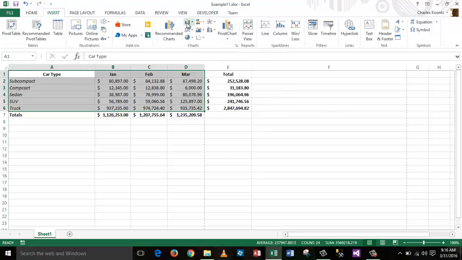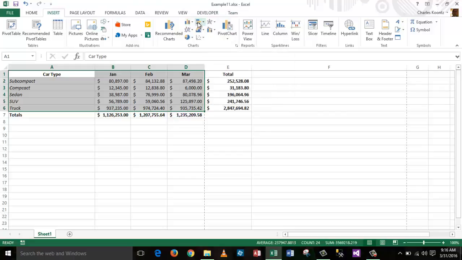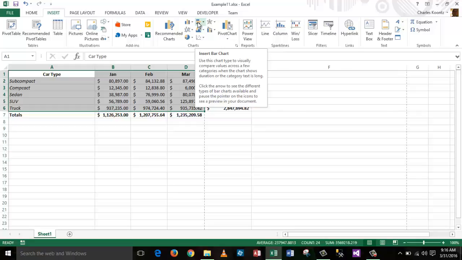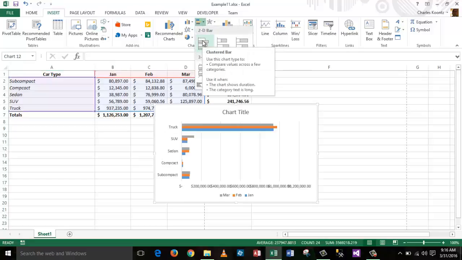Now, my preference is a column chart, but since I demonstrated a column chart in class, I'm going to now demonstrate a bar chart, which basically just takes the column chart and flips it 90 degrees clockwise. And I have several varieties, so I'm going to use something very basic here.